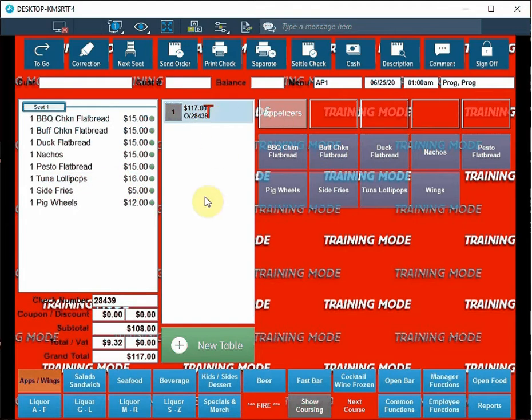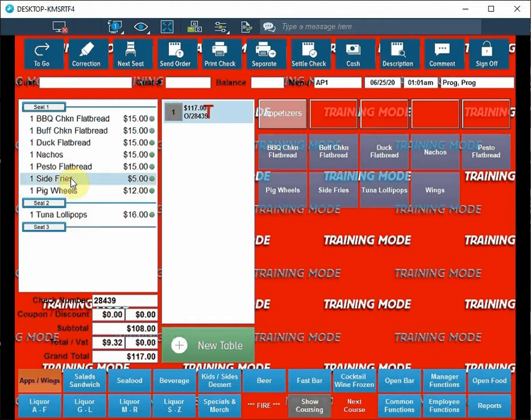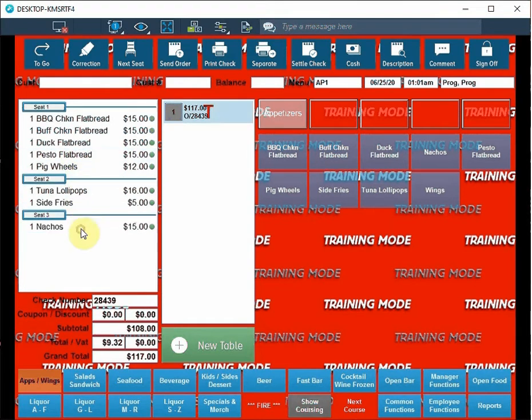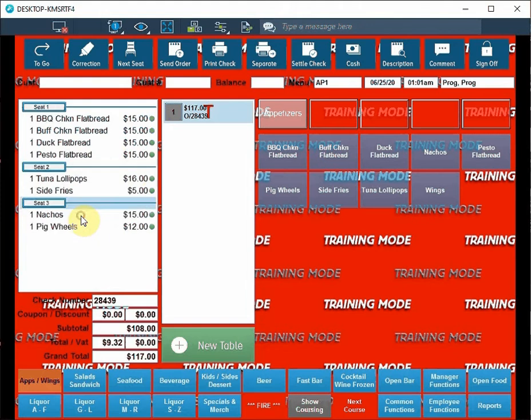Now just say there were 3 people at this table, and they all want separate checks for the items that they got. The easiest way to do that would be to hit next seat 2 more times and just simply click on the item that the second person got, or the items, and move them into that seat, and the same thing for the third person.